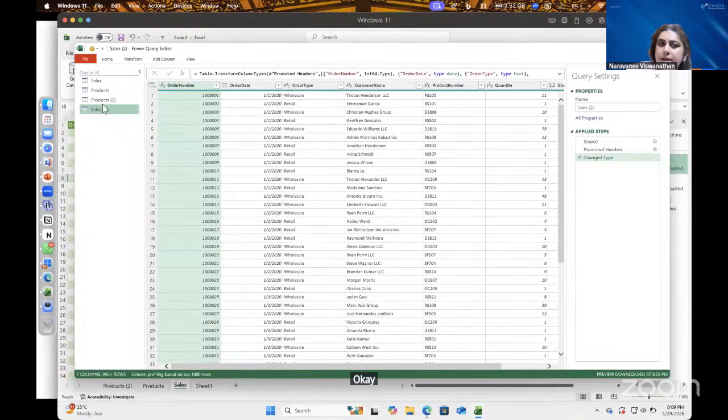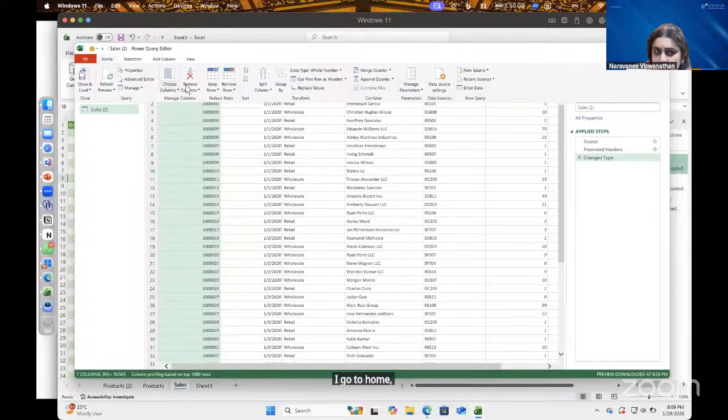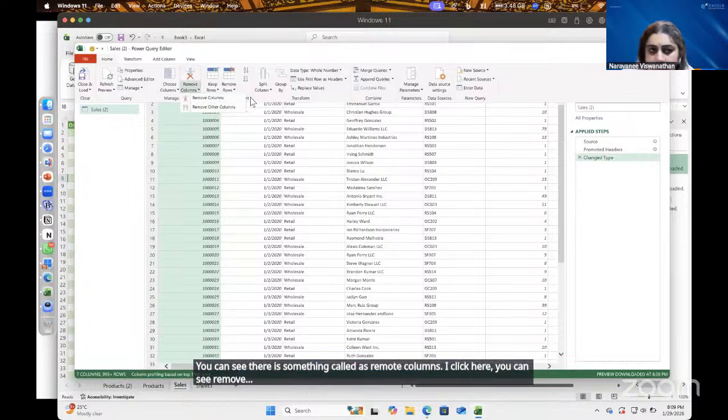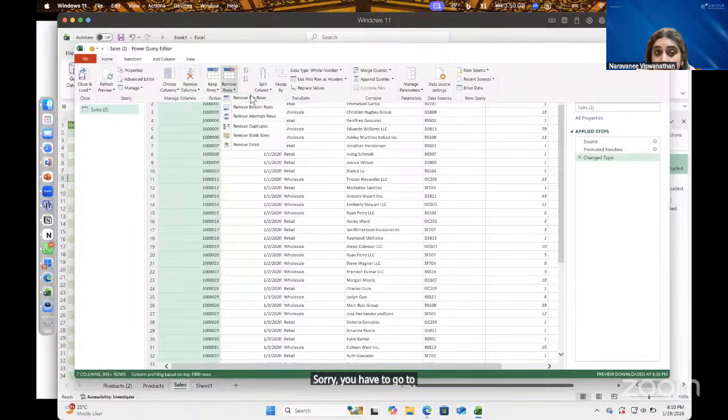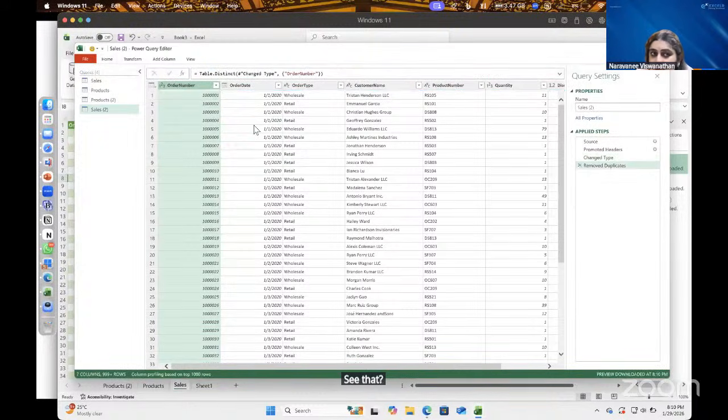Okay. So you can see I've got so many tables here, right? So I go to order number. I go to home. You can see there is something called remove columns. Sorry, you have to go to remove rows, not remove columns, my bad. Go to remove rows. Now you press remove duplicates. See that? This is how you remove the duplicates. Is that clear?